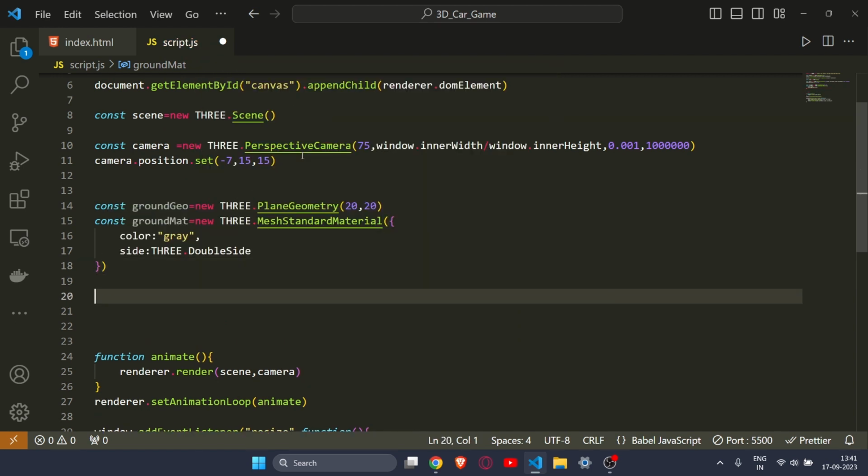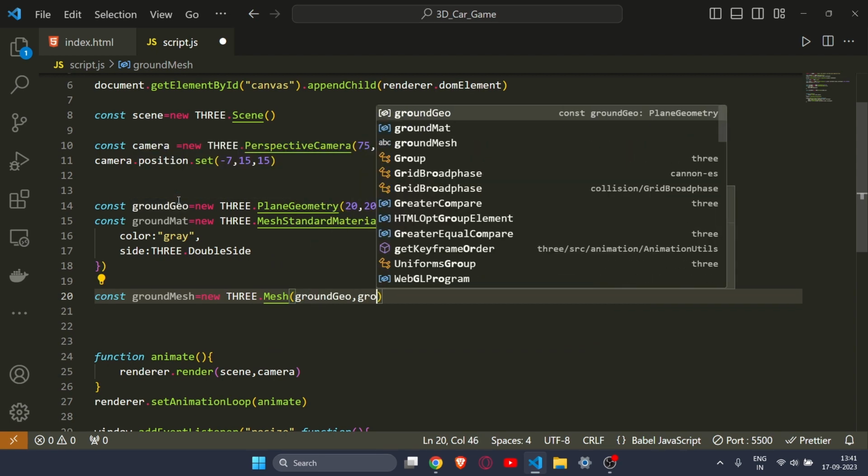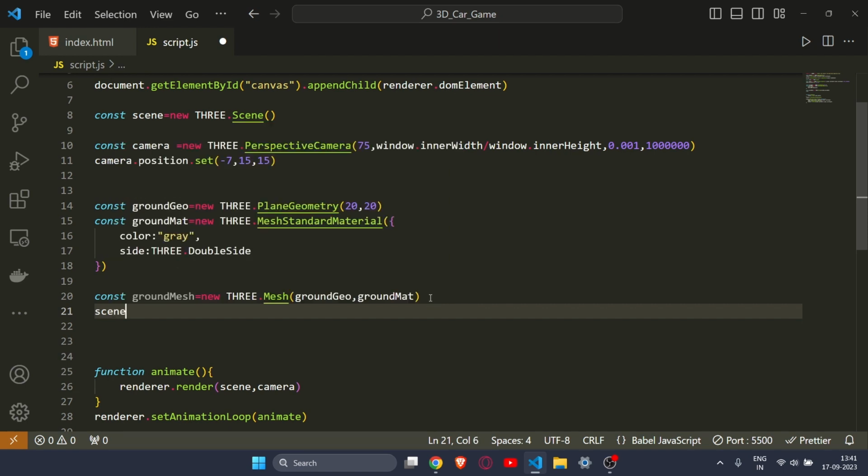That's it. And then as I told you, we have to create a mesh and then add it to the scene. So I will write ground mesh is equal to new THREE.Mesh, and then you will just give ground geo and ground mat. That's how. And this ground mesh is the 3D plane. So now we just have to write scene.add and then ground mesh.